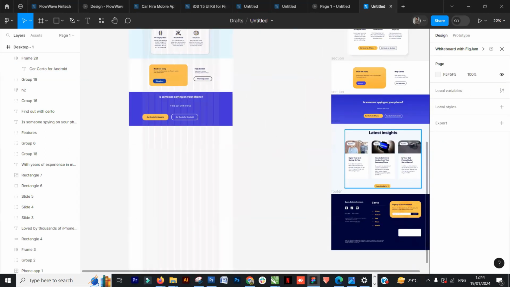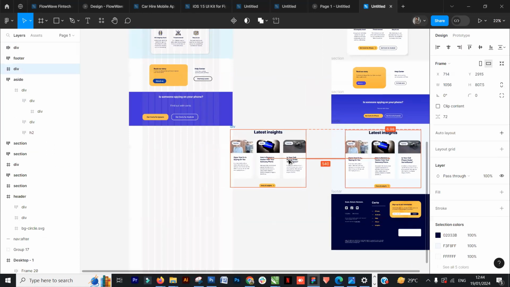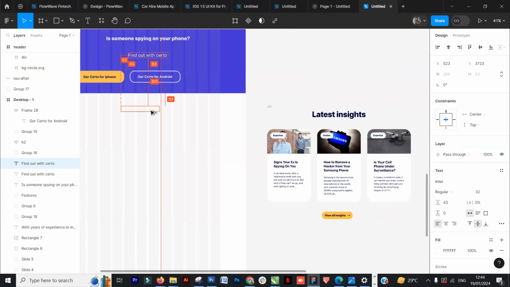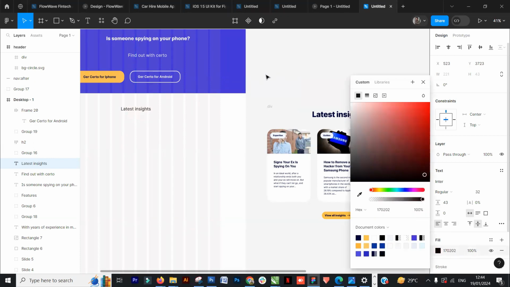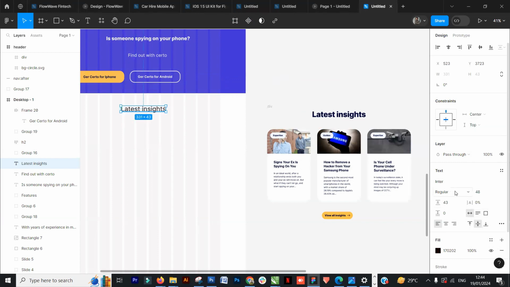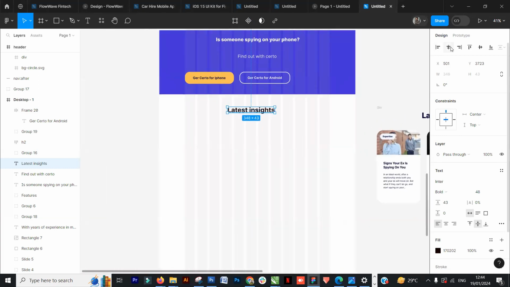So let's go to the next phase, which is the latest insights. Let's work on this now. We have the same, just copy and paste the text out, latest insights. The color is currently white, so let me just take it to black so that it can be more visible. Then increase the font size, let's say 48, bold. To make it centralized as usual, I just press this.